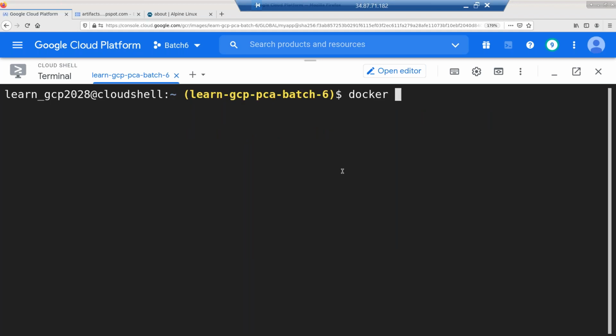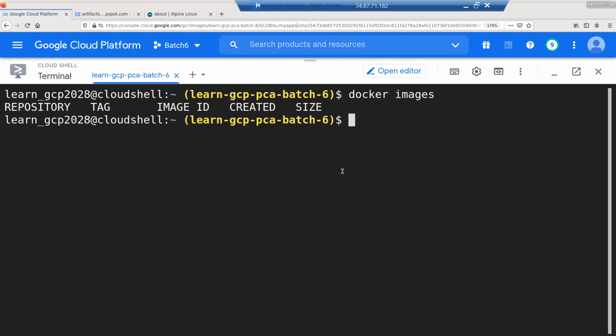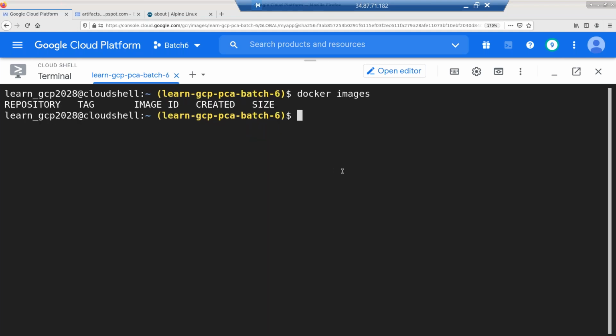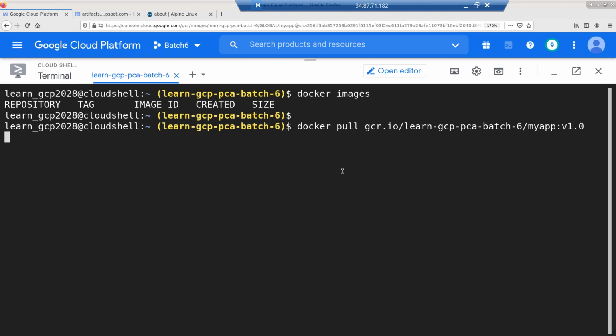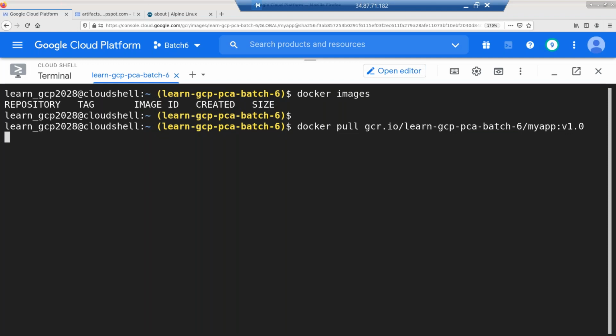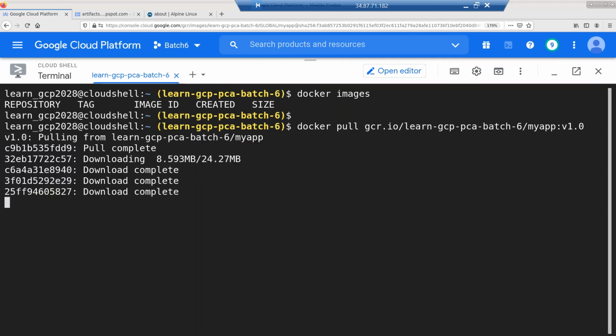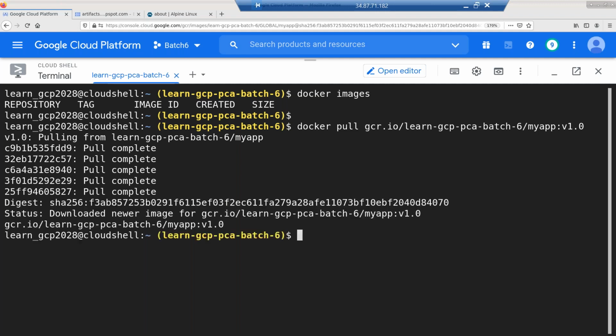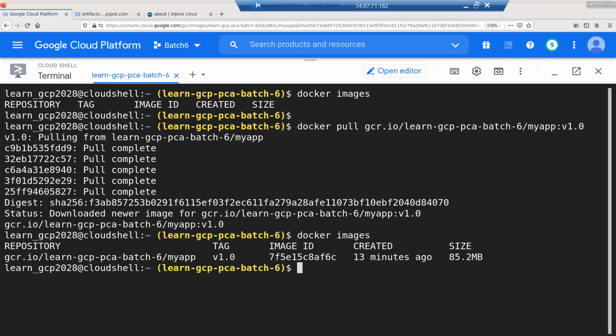So first time, people, you just try something like this: docker images, nothing is going to be there. Then use the command which I gave, pull it. It's going to pull from my repo. Once you have done it, do docker images. Awesome, Vivek. You see the image.